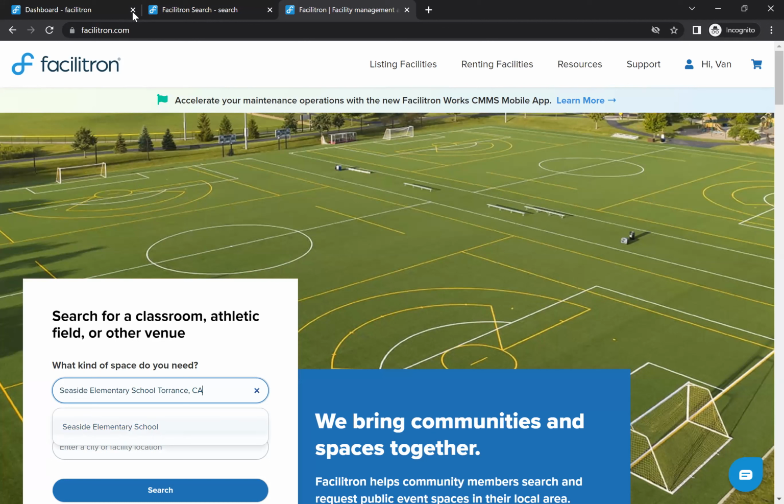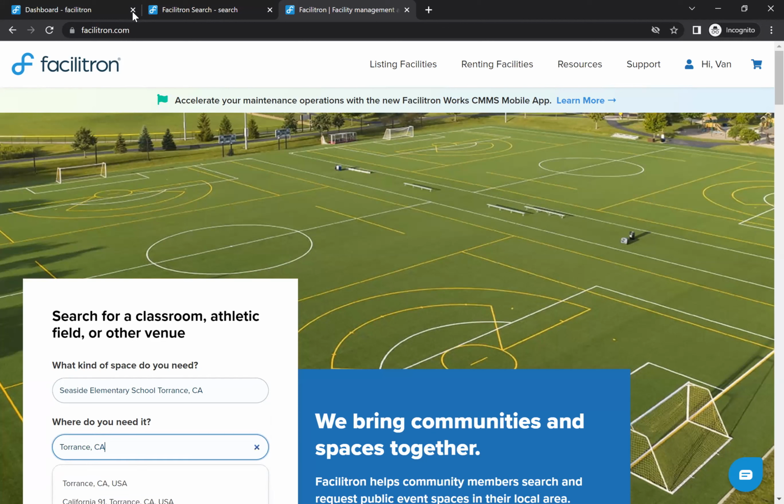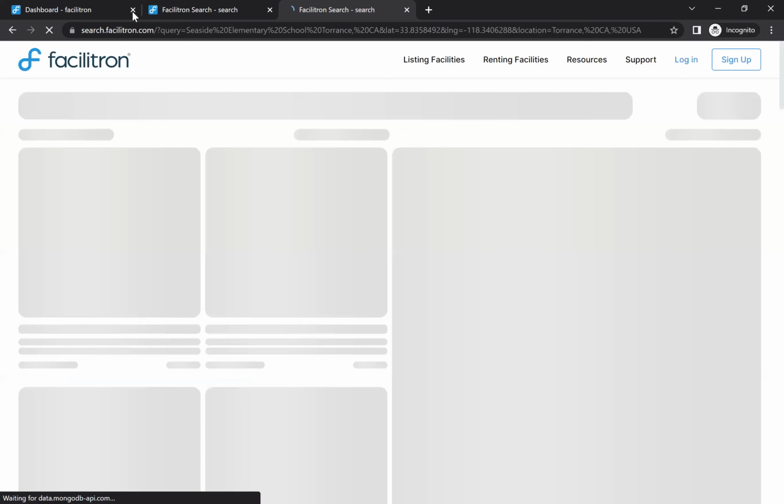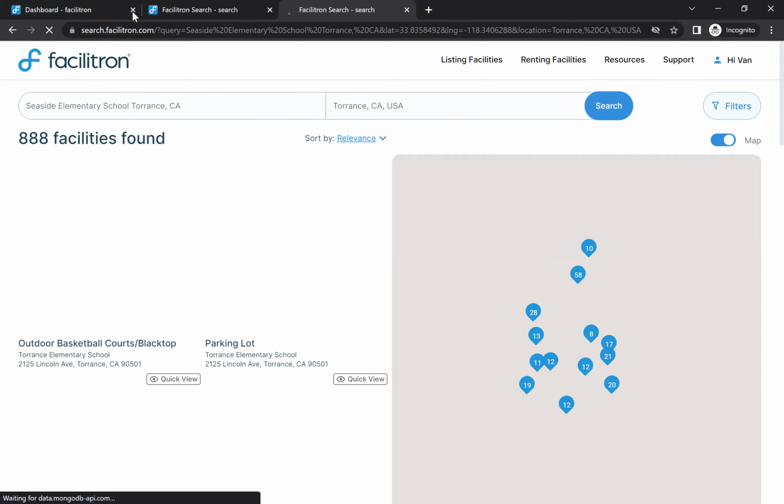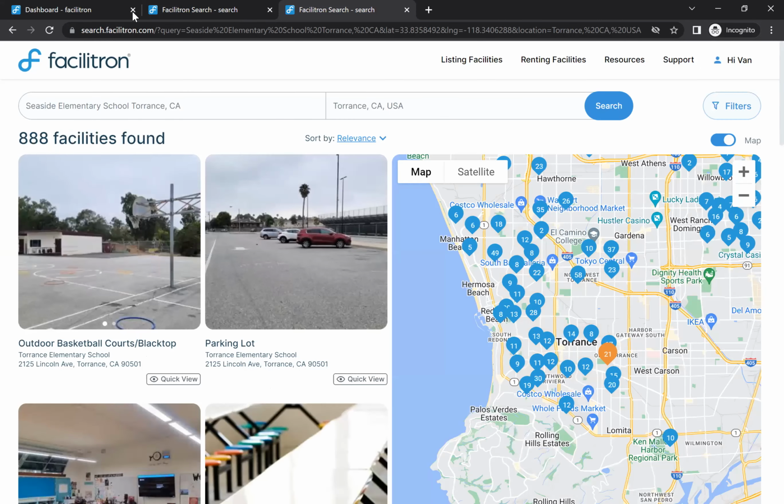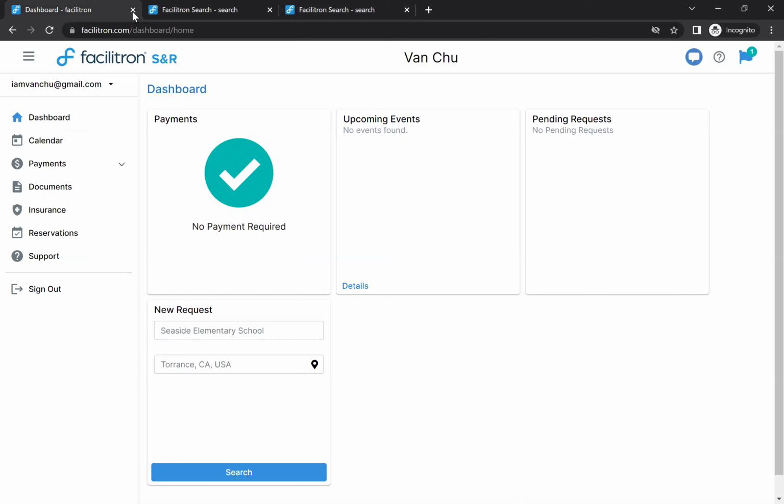So let's say school search. Yeah, we don't have that kind of field, right? Once you do that, it's going to prompt you to see, well, actually, this might not be the greatest way to go. It'll take you to all the Torrance elementary schools. I do want to point out one thing though.